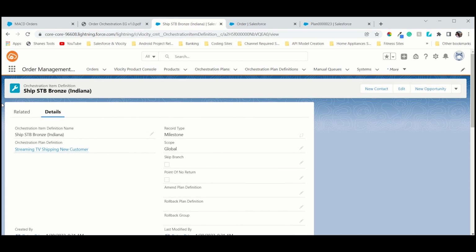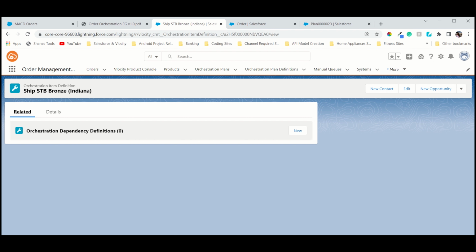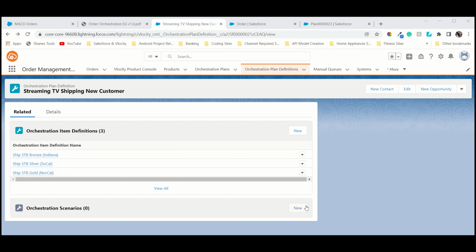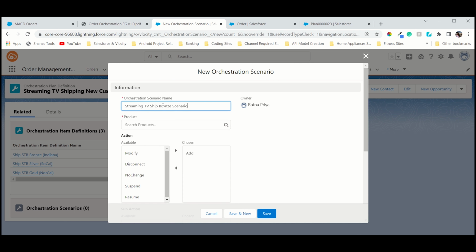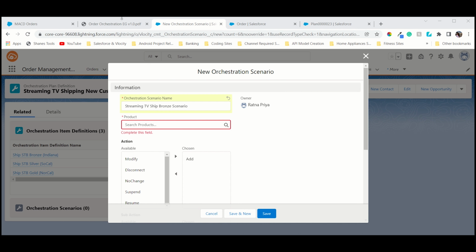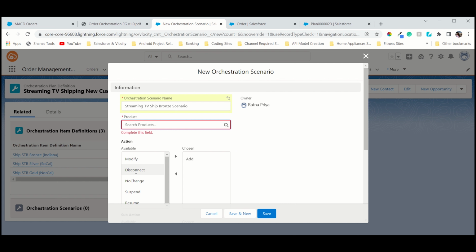So now we have to go into the related and then there is one option for orchestration. Now we have to create an orchestration scenario. Let's go back, okay, let it load. Okay, orchestration scenario, we'll keep the name, and the product should be the one they are asking, TV branch RFS. Okay, let's do that. Add it. It's created by default, so we don't have to do anything for this product.